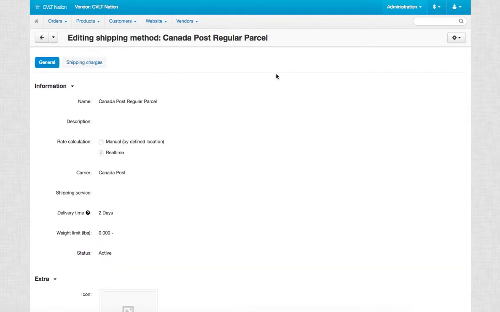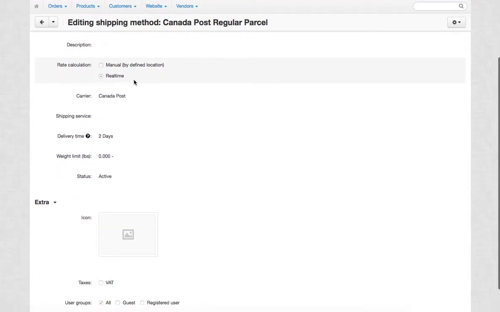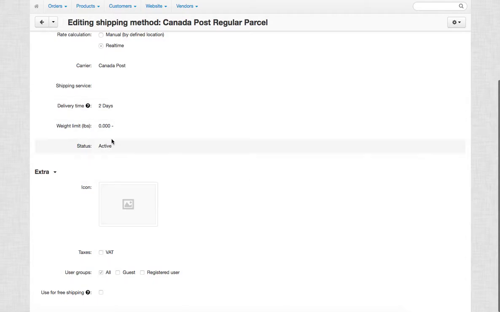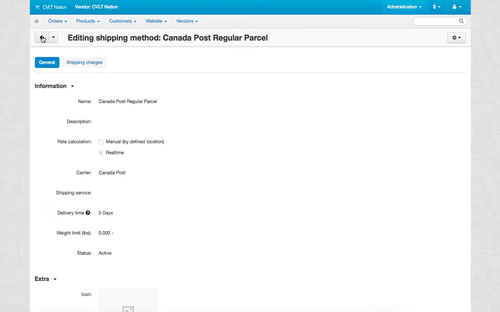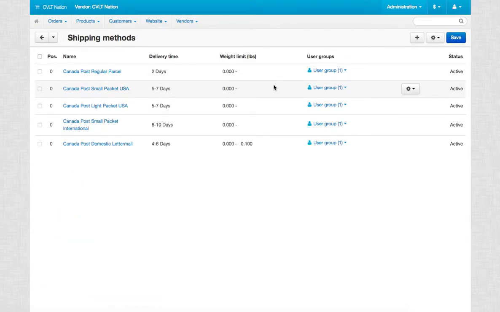So when you go into the actual shipping method, you'll see it says real time. That means it's calculating using our Canada Post account. It's pretty simple. So really, if you're shipping via Canada Post, USPS, or Australia Post, you don't have to even think about shipping beyond inputting product weight.